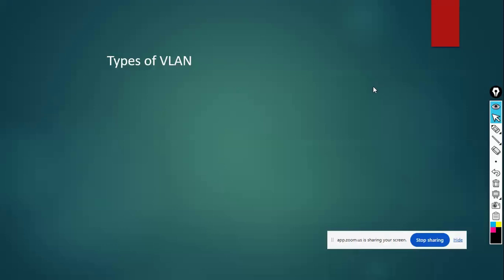Now I think you got a fundamental idea of what a VLAN is. So let's look at the different types of VLAN. By default, we have a default VLAN, that is VLAN 1. You cannot change or delete the default VLAN. We have seen that last class. VLAN 1, we cannot delete or rename that one.